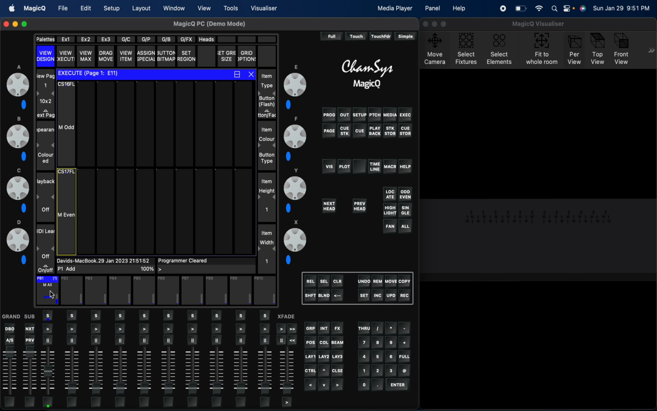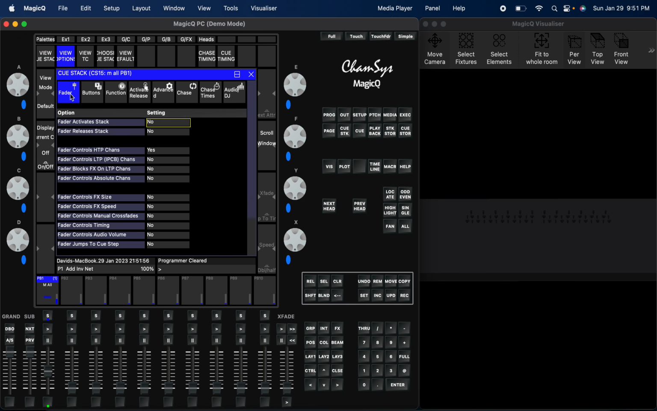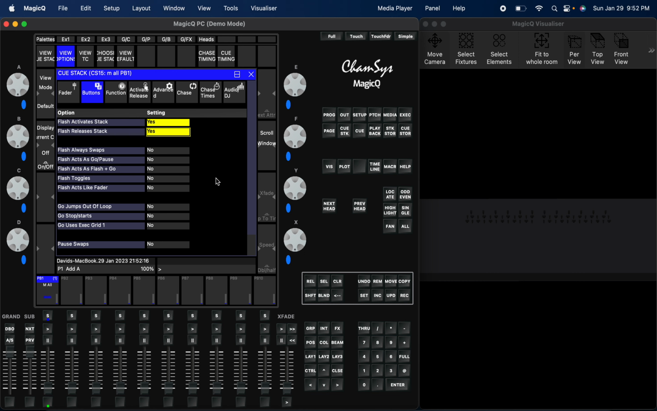So we're going to click 3 times on our playback number 1. 1, 2, 3. And first we're going to start with our fader. I'm going to highlight the 2. Enter to yes. And this is going to let us activate this cue with a slider. Next thing I'm going to do is go to buttons. Flash. I'm going to highlight the 2. Select yes.